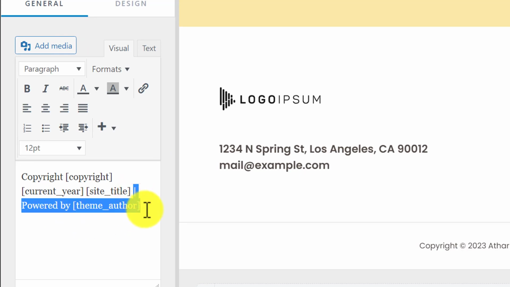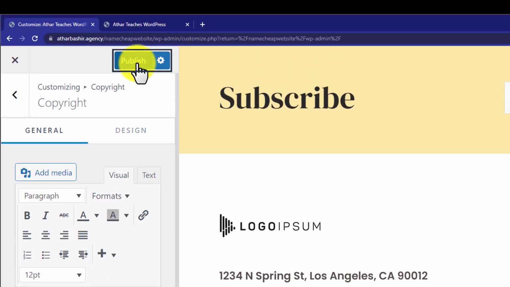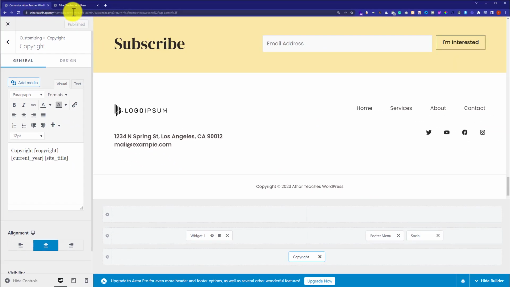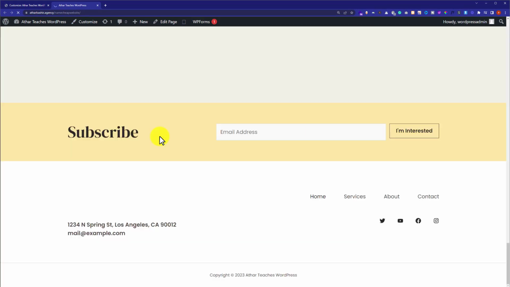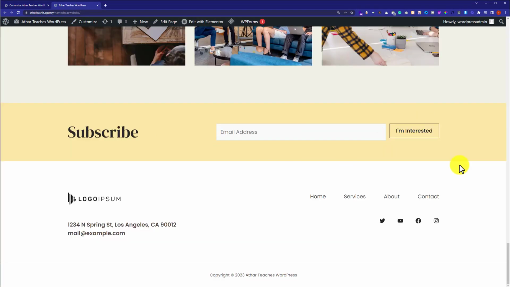I'm going to select it and press backspace from my computer. In this way it will be removed, and after that I am going to click on publish. Now we will visit our website and refresh it, and as you can see, the theme name is now removed from our website footer. So this is how you can remove WordPress theme name from footer.